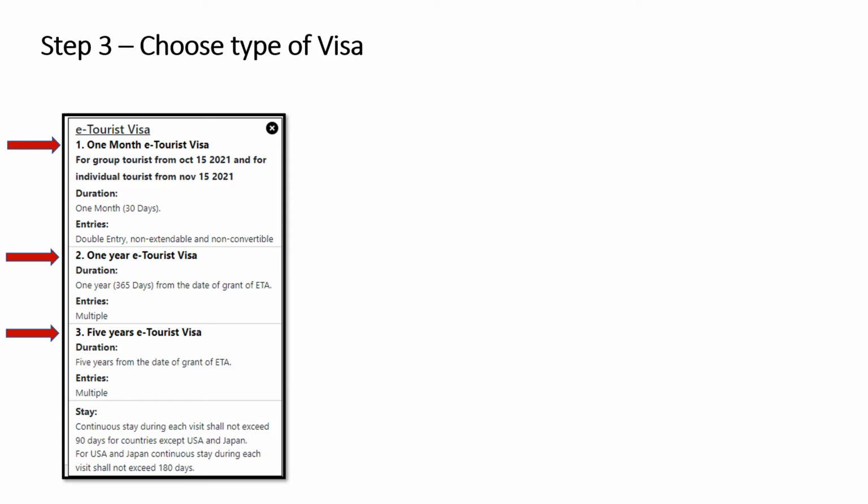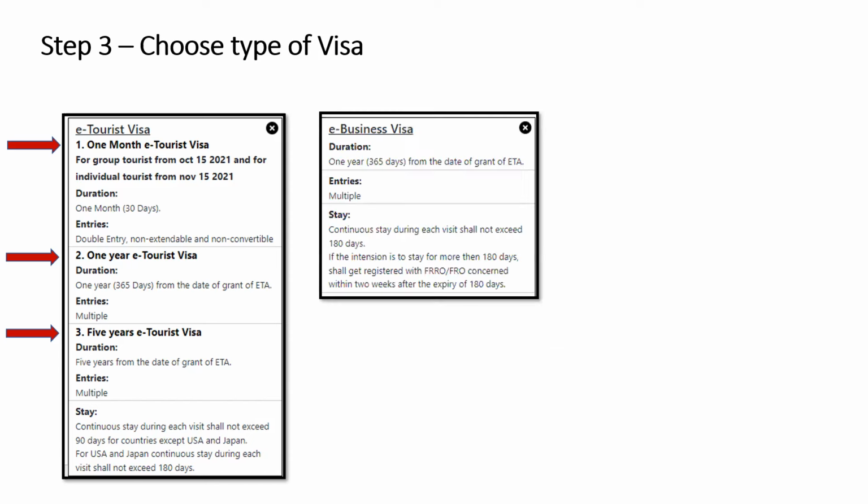And for USA and Japan, however, the period is extended. Instead of 90 days, it's 180 days, which means instead of 3 months, it's 6 months. In case there are unforeseen circumstances and you want to extend, then you can reach out to the FRO office in India nearest to you to check if you can extend it or not. But ideally, these are the standard guidelines that you should follow when you apply for this e-tourist visa.